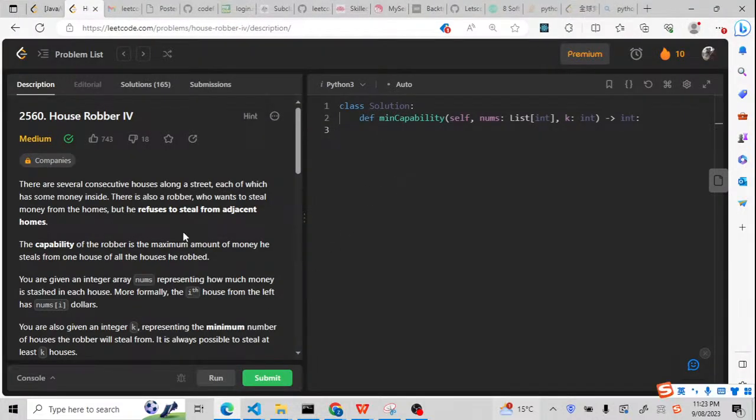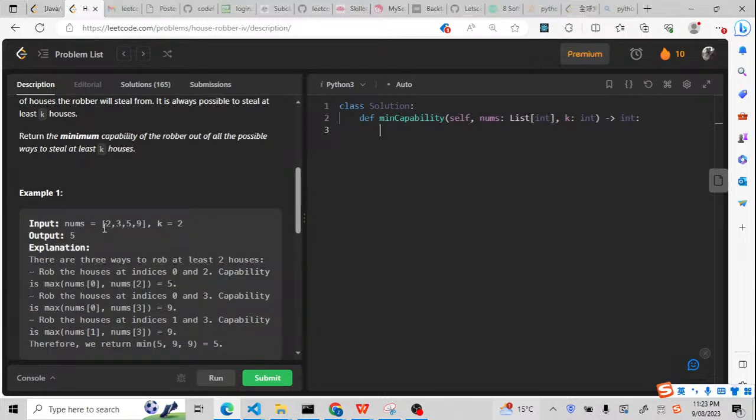Hello, welcome back. Today, let's try to solve another LeetCode problem, 2516, House Robber 4. So this problem is basically we are given an array.